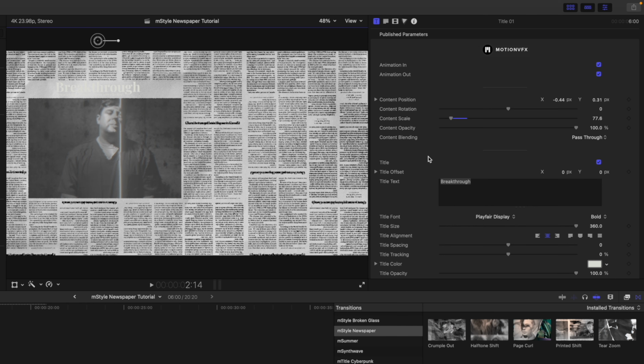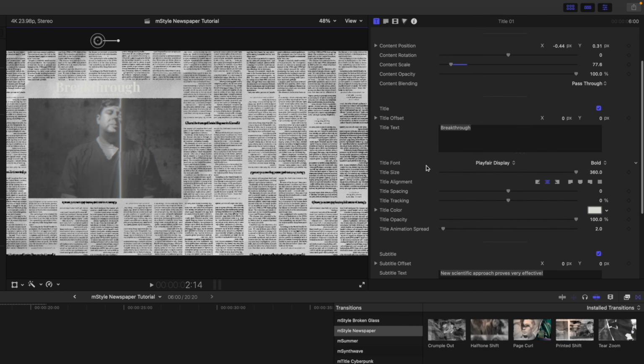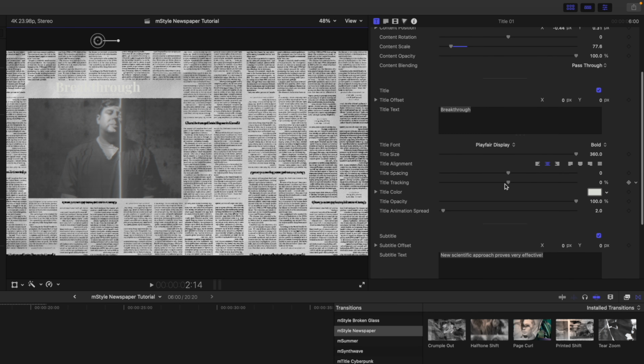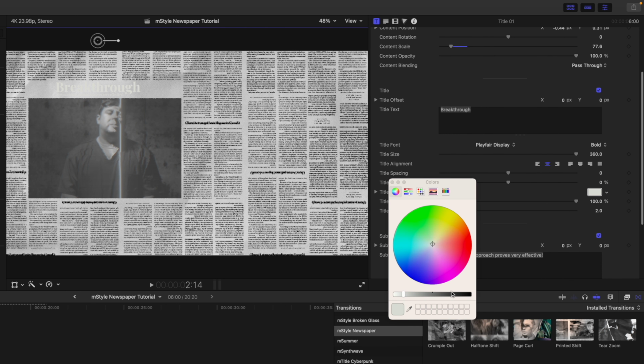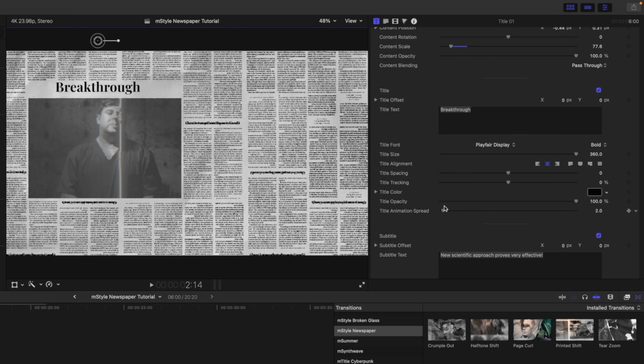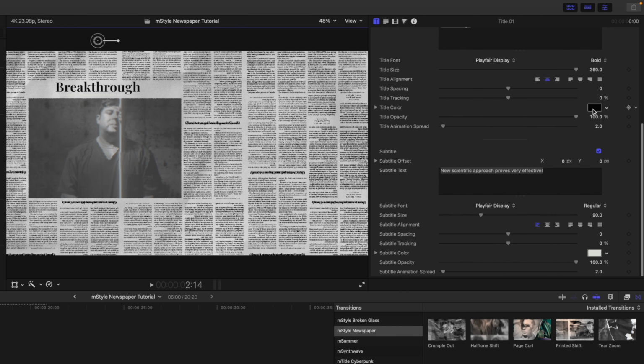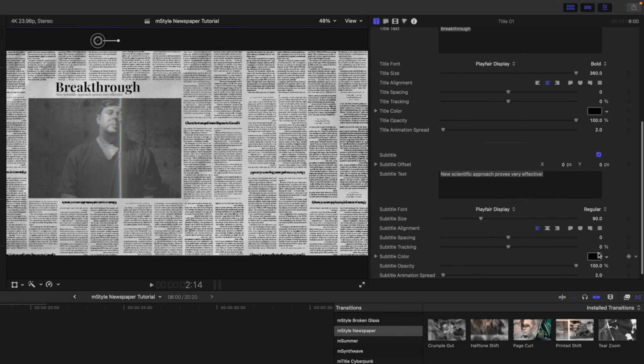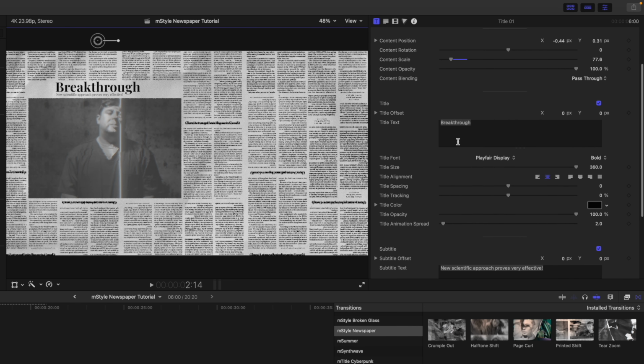I'm going to come over in our inspector, and we've got all of our title information and such, and I'm going to just change that text as well to black. I'm going to click and drag my title color onto my subtitle color, and that way we know that we're good to go. For color, we can change our text, and if we wanted to change the size of our font there, we'd be able to do so here.